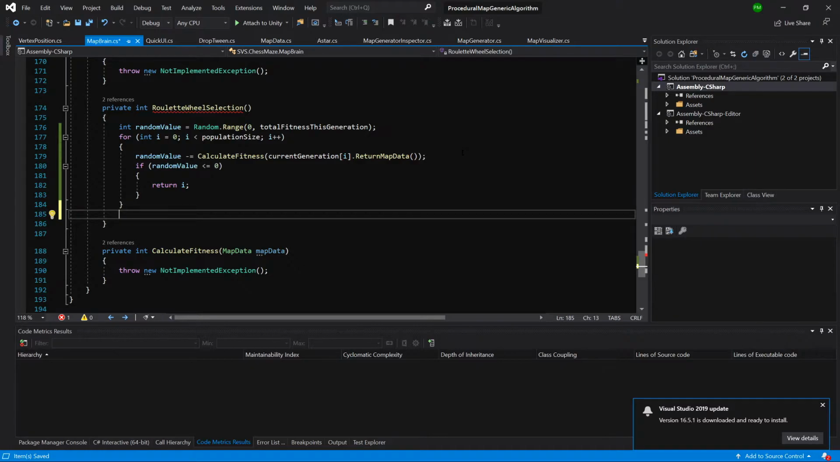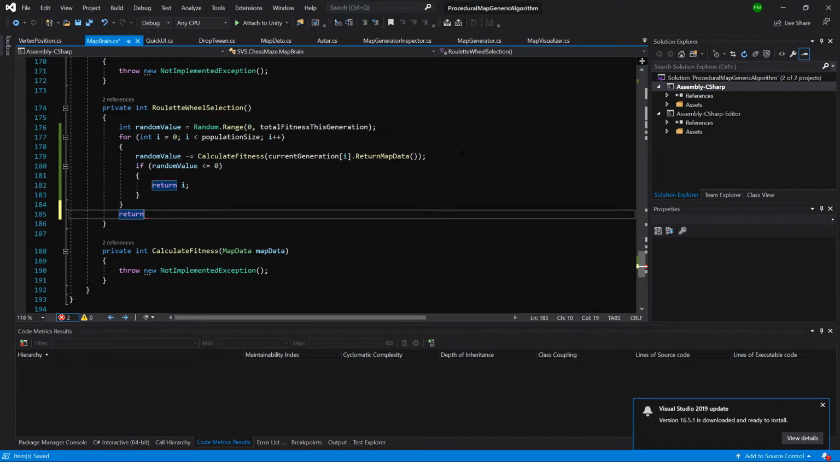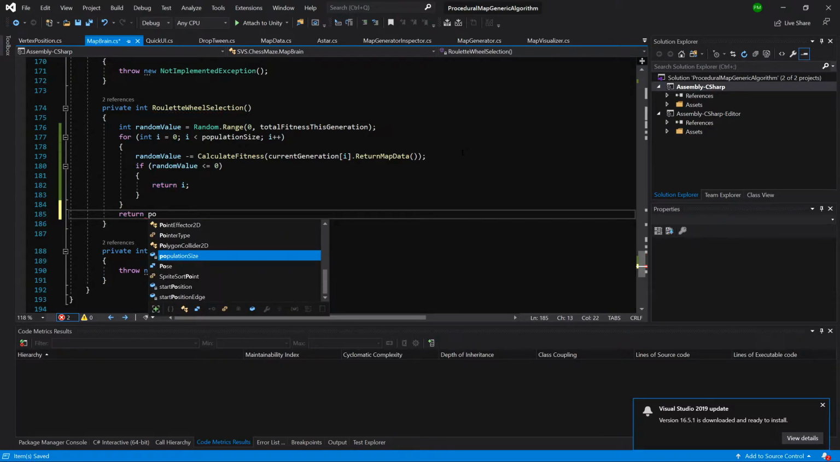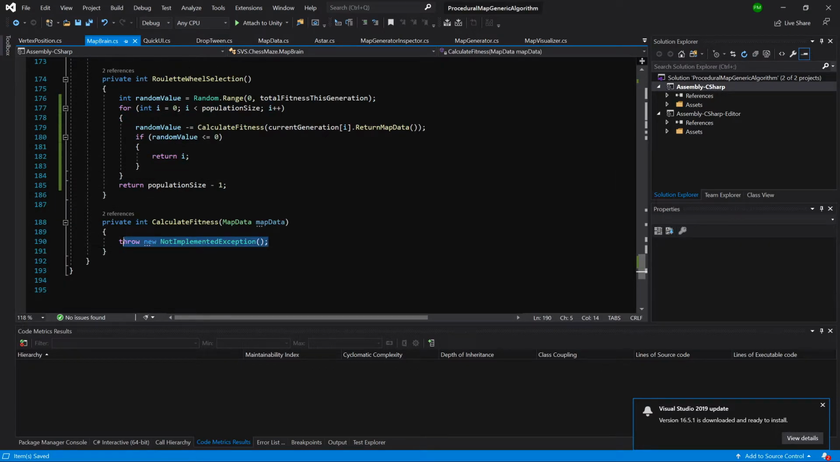And if this is not the case, and we have run out of candidates, we are going to select the last candidate, population size minus 1. Okay, great. We need to implement the CalculateFitness method to get the score for this roulette wheel selection. In this method, we are going to calculate how good our map is. And as I said previously, we want to choose a map that has a long path, multiple obstacles, not so many corners, and not many corners that are near each other.